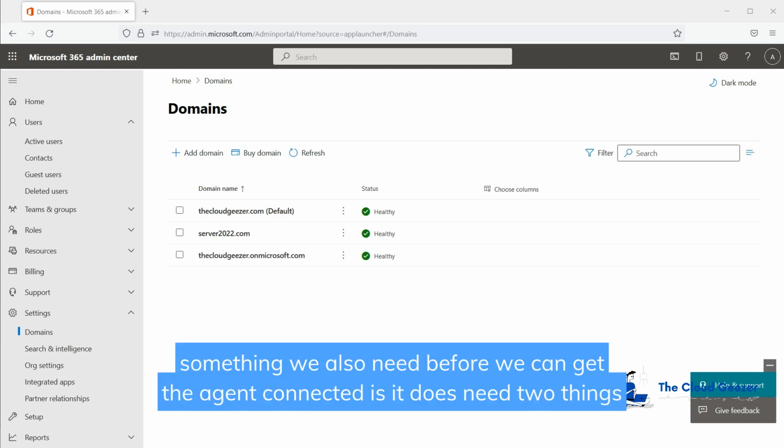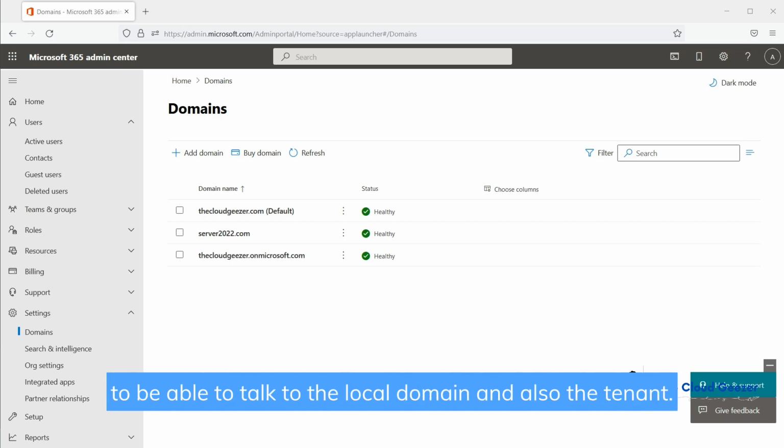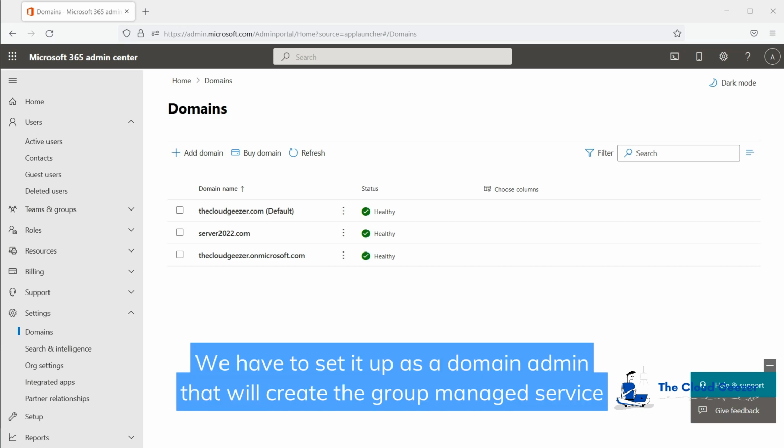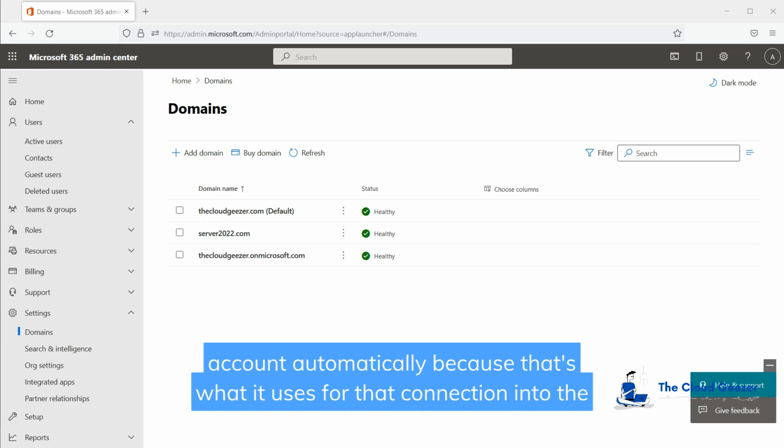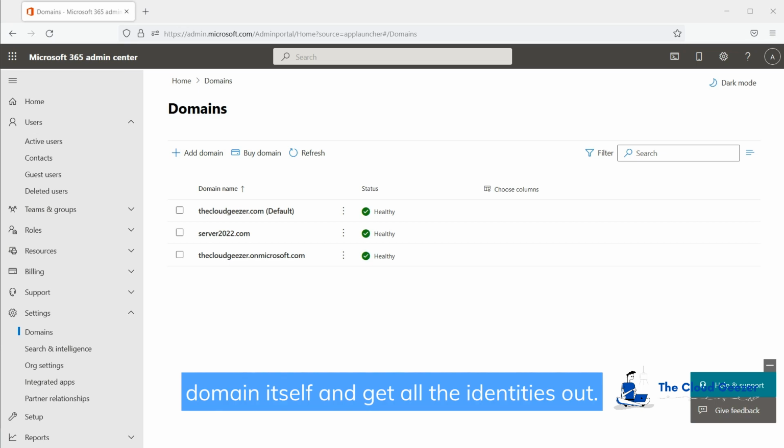Something we also need before we can get the agent connected is it does need two things to be able to talk to the local domain and also the tenant. The local domain, we have to set it up as a domain admin. That will create the group managed service account automatically because that's what it uses for that connection into the domain itself and get all the identities out.